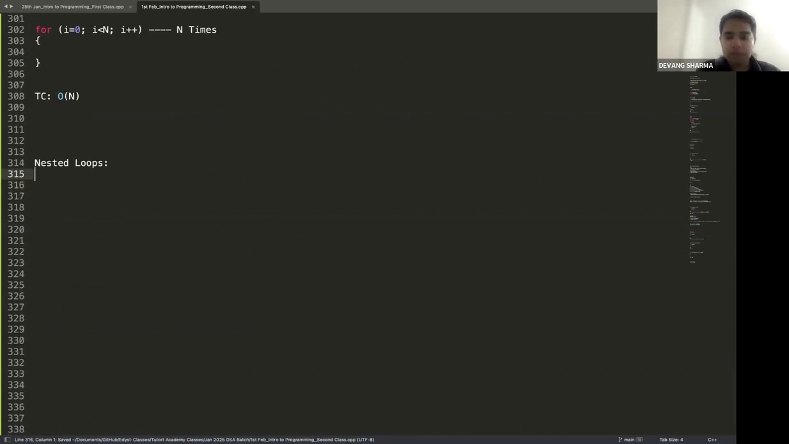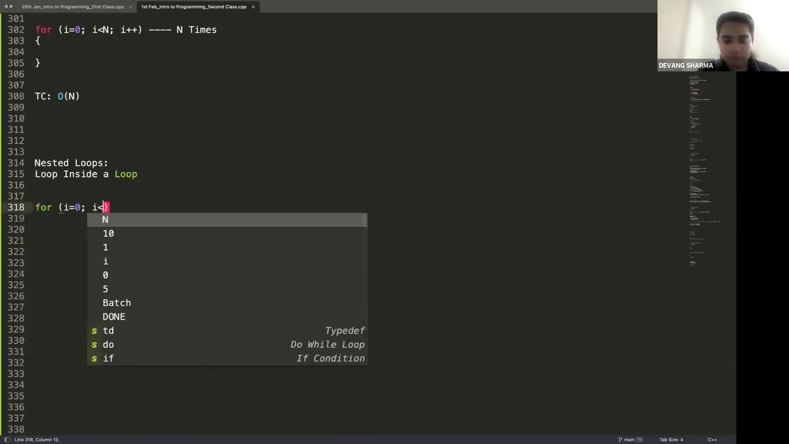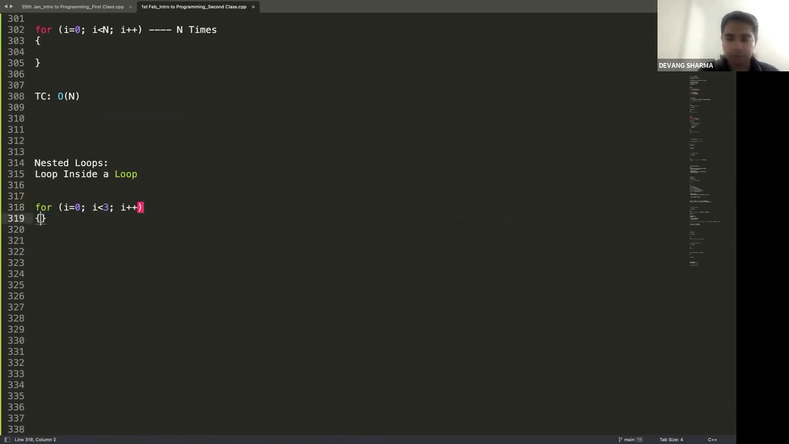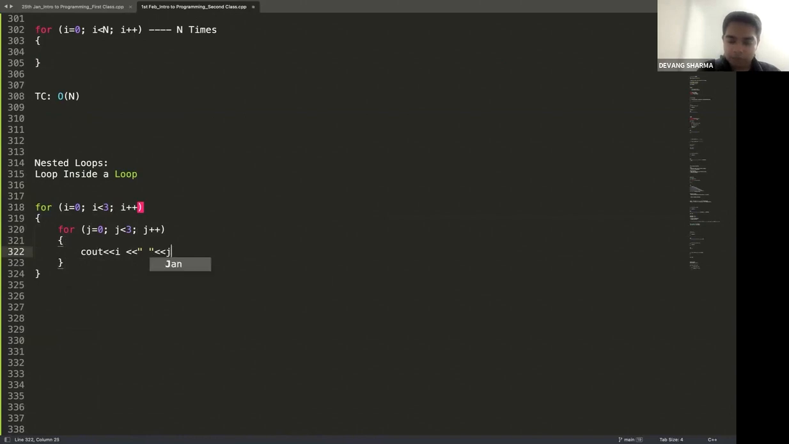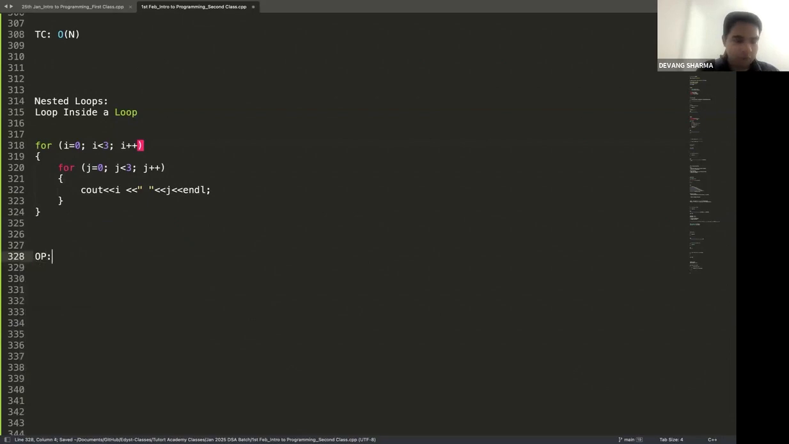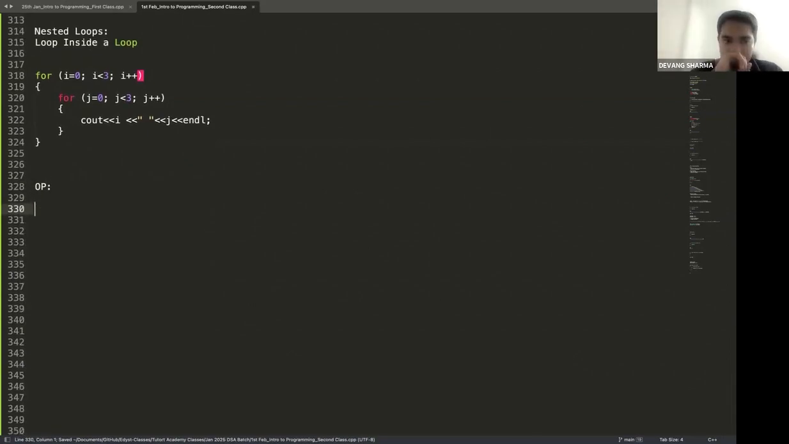Let's talk about nested loops. There is something called a nested loop, meaning you have a loop inside a loop. If I talk about i equal to 0, i less than 3, i plus plus, inside that you put j equal to 0, j less than 3, j plus plus. If you print the value of i and the value of j, what does that mean? Can you guys tell me the output of this first?